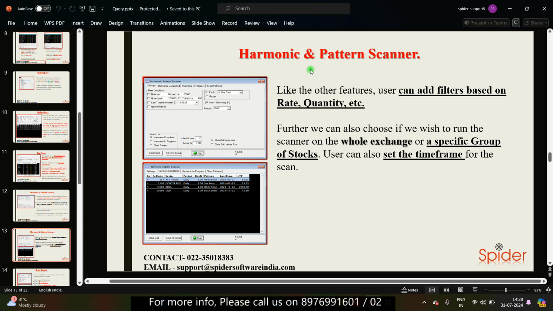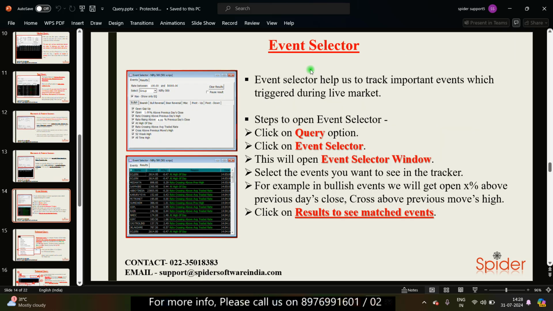So next we can see we have various filters that we just saw. You can choose to run it on the entire exchange or on a specific group of scripts as well. So that was the harmonic and chart pattern scanner. Next we have the event selector feature.